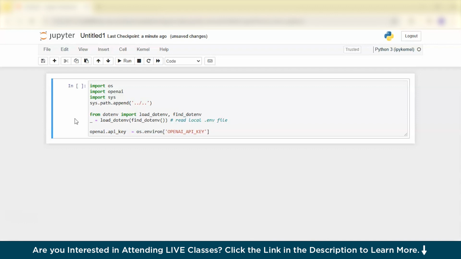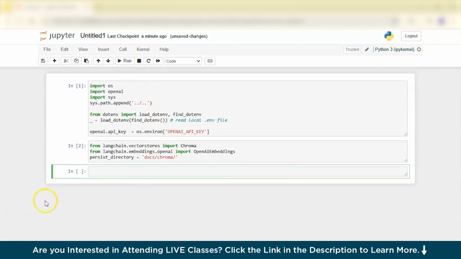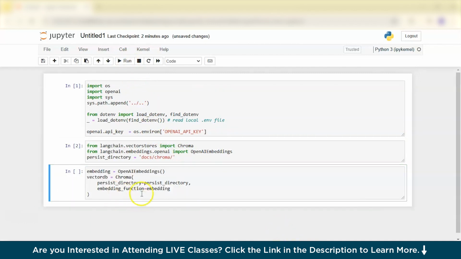We will start with loading the environment variables as we always do, and then we'll run this. Let's then import Chroma from LangChain vectors. We will also import OpenAI embeddings, and we will create the persist directory we have created before, the docs Chroma, and we will run this. We will now create embeddings. Embeddings equal to OpenAI embedding, vector Chroma, and then pass this persist directory and embedding function. We will run this.